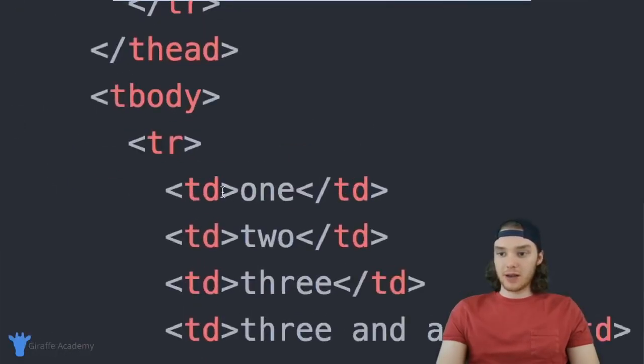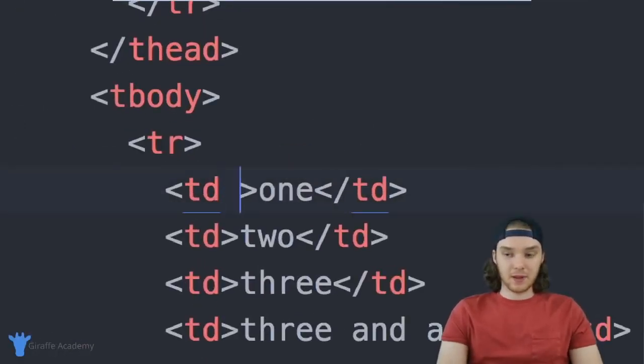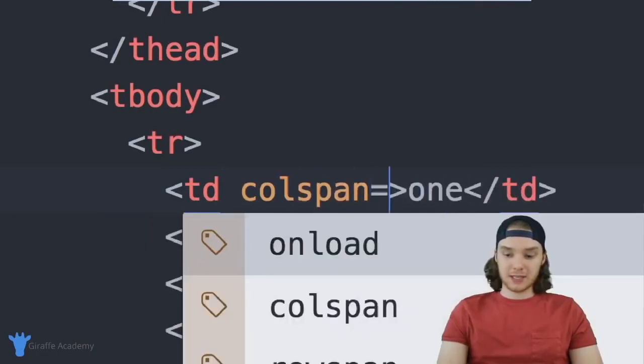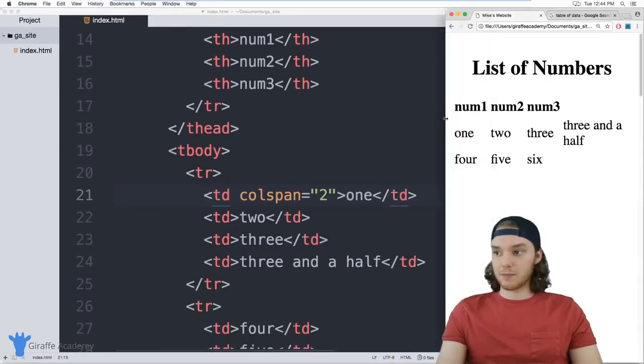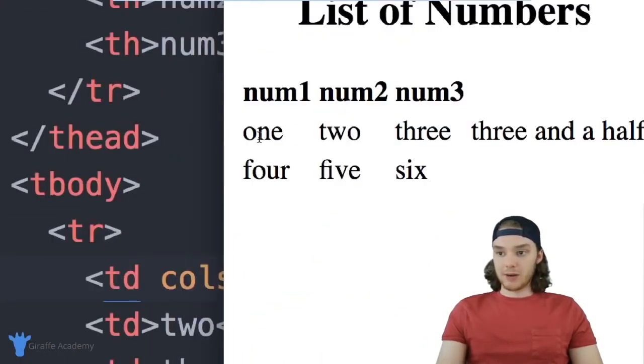So I can come over here in the table data and I can say colspan is equal to, and inside of these quotation marks I can just put an integer number. So I could say, for example, 2. And now this piece of table data is going to take up 2 columns in the table. So you'll see right now it's taking up 1.